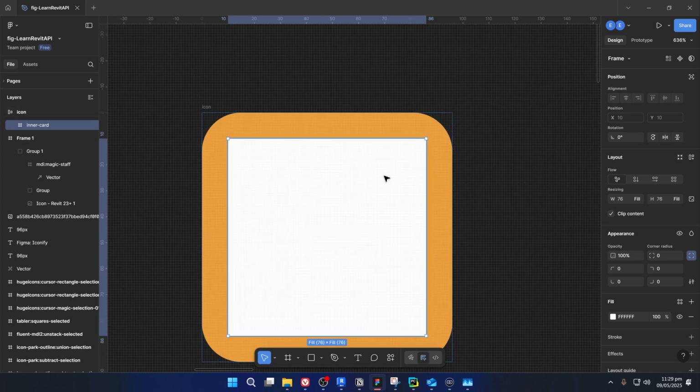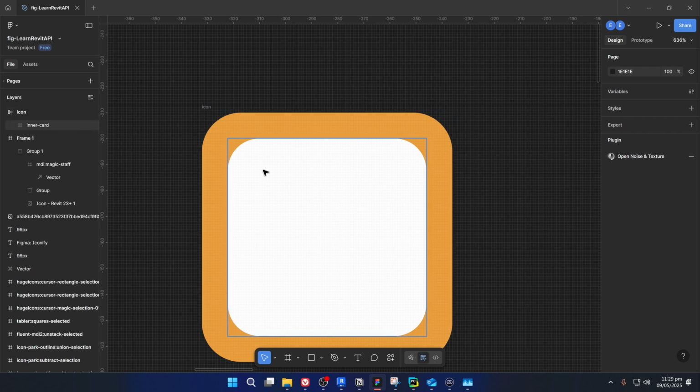Again, I want to make it rounded. So as you guessed it, always on the right side here in the corner radius, I'm going to make it, I don't know, I think 13 or 12. Yeah, 12 maybe is fine.